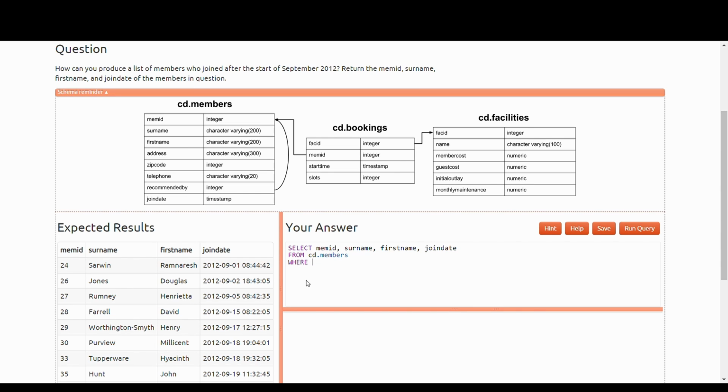So we'll use the keyword where join date is greater than or equal to, and then here we can use the year, month, date syntax and close those in single quotations. So we'll type in 2012-09-01.